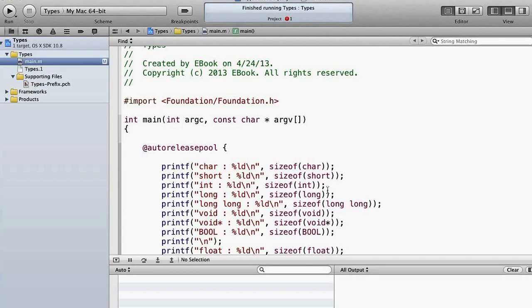But interestingly, when we see what the sizes of these are, and we'll run the program in a minute, we're going to see some interesting developments. Void is a type in Objective-C. So when we see void, it actually is a type. Of course, pointers are also types. So a void pointer will have a size, and we'll see that in a moment.